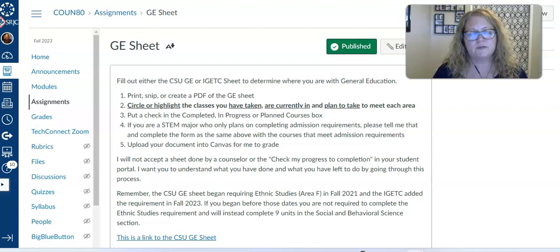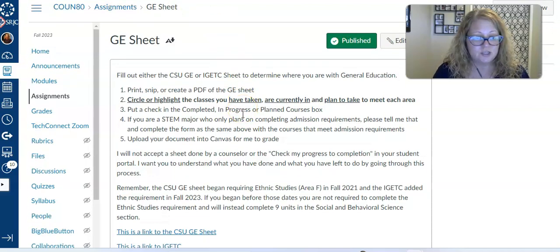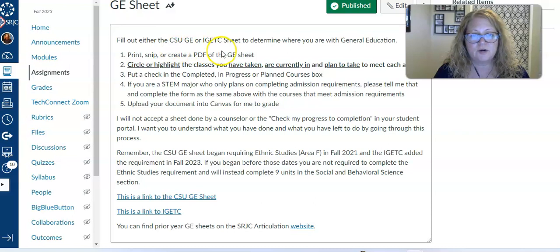Okay, so let me give you some brief instructions on this assignment. I want you to take one of the GE sheets, CSU GE or IGETC, and complete it as far as what you've already taken, what you're currently in, and what you plan to take, okay? So I want the entire thing filled in.